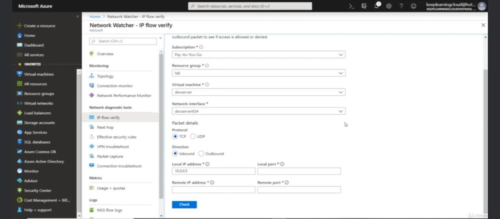The IP Flow Verifier's capability enables you to specify the source and then the destination's IP address, which is the remote IP address, along with their port and protocol, TCP or UDP, and then the traffic direction, whether it's inbound or outbound. And then IP Flow Verify can test the communication and inform you if the connection succeeds or fails. If the connection fails, the IP Flow Verify tells you which security rule allowed or denied the communication so that you can resolve the problem quickly.